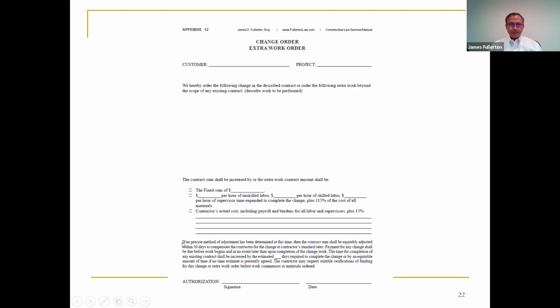But notice even beyond that, if no precise method of adjustment has been determined, then the contract sum shall be equitably adjusted at contractor's standard rates, and the time for completion shall be increased by a reasonable time, an equitable amount of time, if no time estimate is presently agreed. So in other words, you have the opportunity to identify an exact dollar amount and an exact schedule, but the default provisions say that the scope, the budget and the schedule will be adjusted equitably based on this change that you have carefully described up here. And you've done everything you need to at the claims stage.